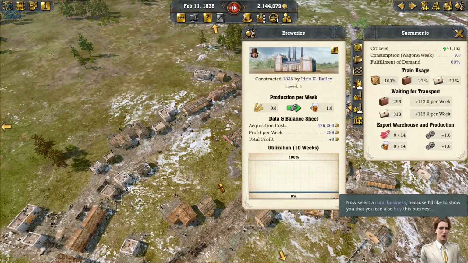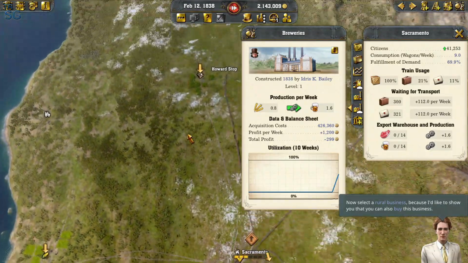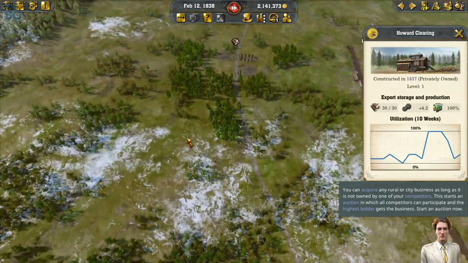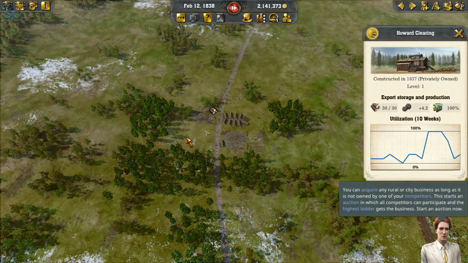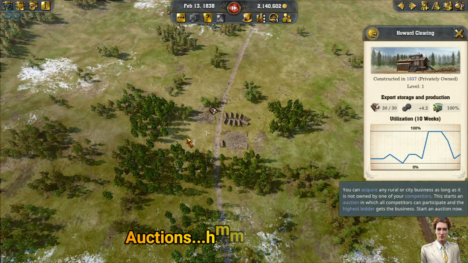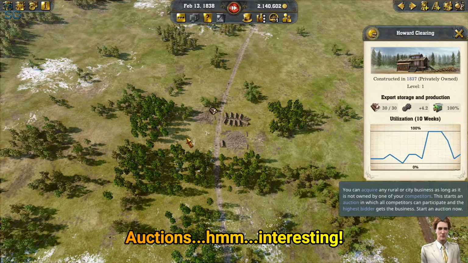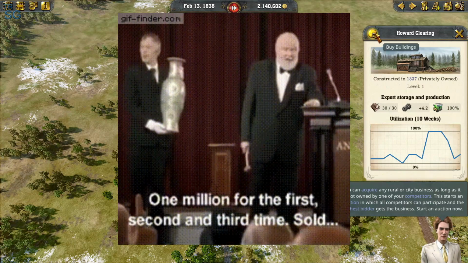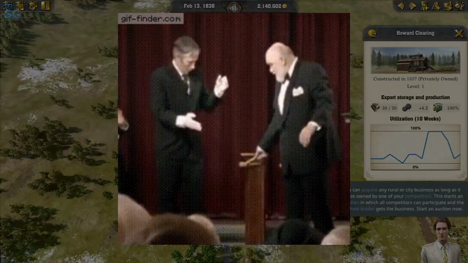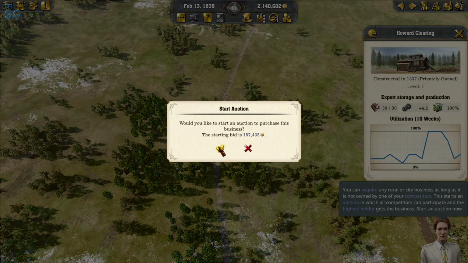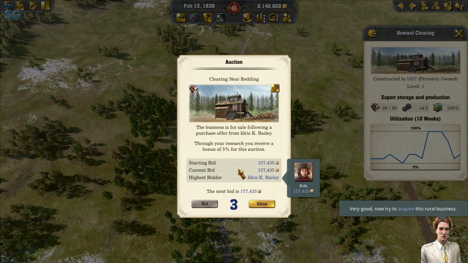Now select a rural business, because I'd like to show you that you can also buy this business. You can acquire any rural or city business as long as it is not owned by one of your competitors. This starts an auction in which all competitors can participate, and the highest bidder gets the business. Start an auction now. Very good. Now try to acquire this rural business.